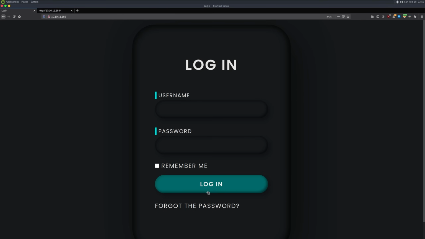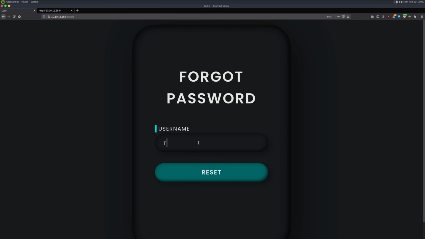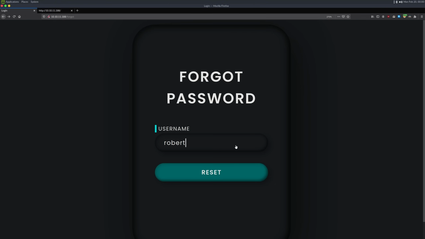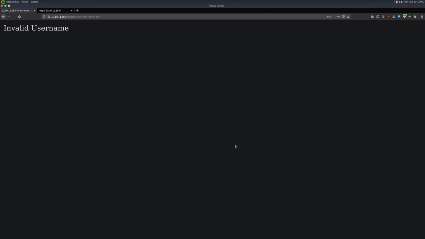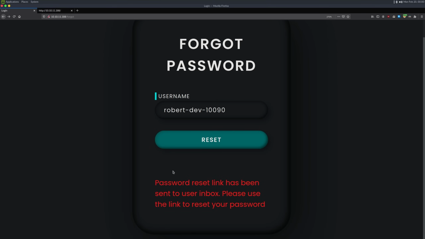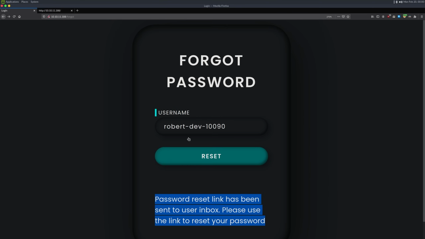So I'm going to copy this entire thing, go to the forgot password. I'm going to try resetting Robert. And let's see what happens. Invalid username. We can try Robert-dev. And see what this says. Still invalid username. So let's try the entire thing. Robert-dev 10090. Click reset. And we get a password link has been sent to user inbox. Please use the link to reset your password.